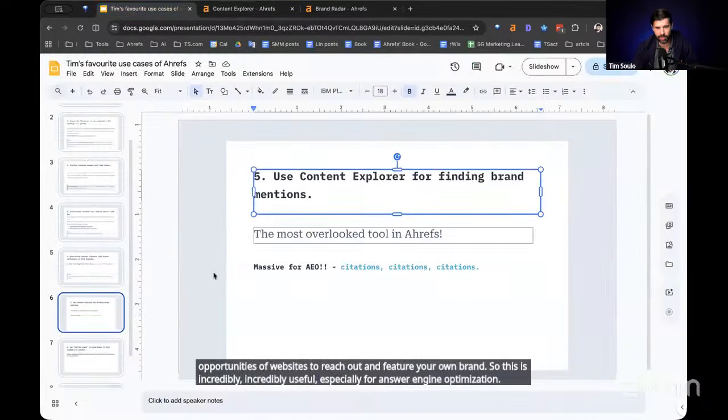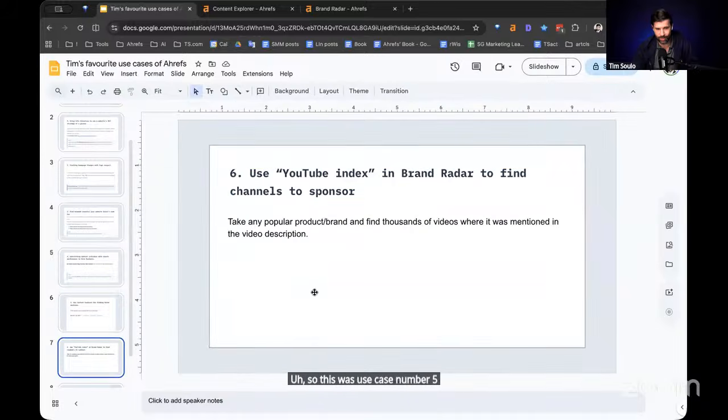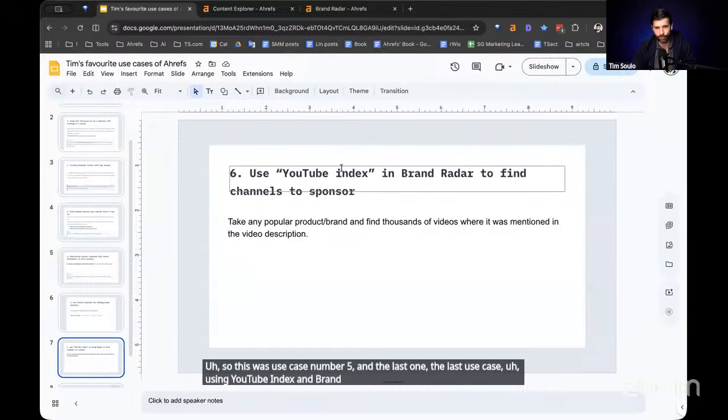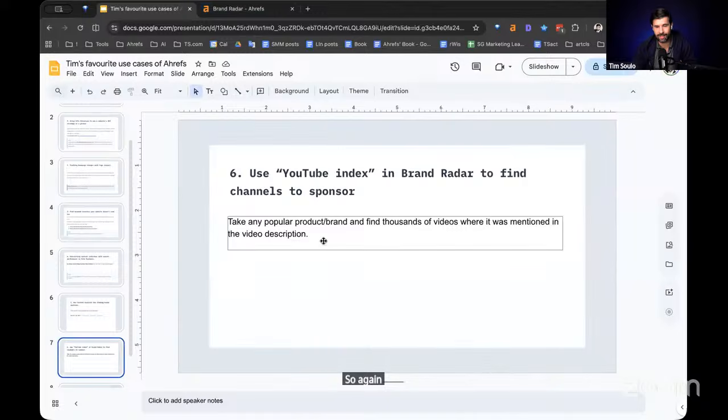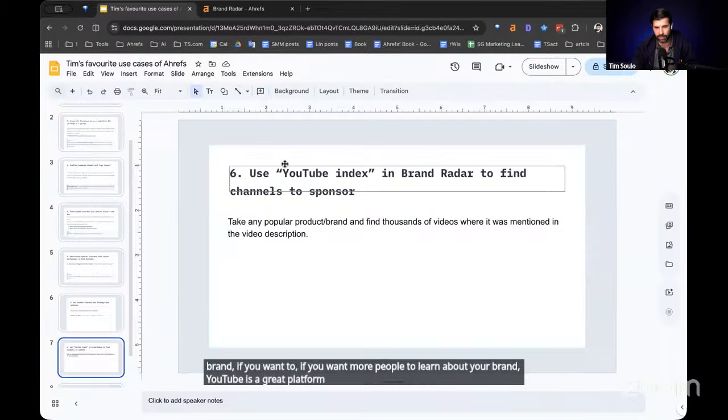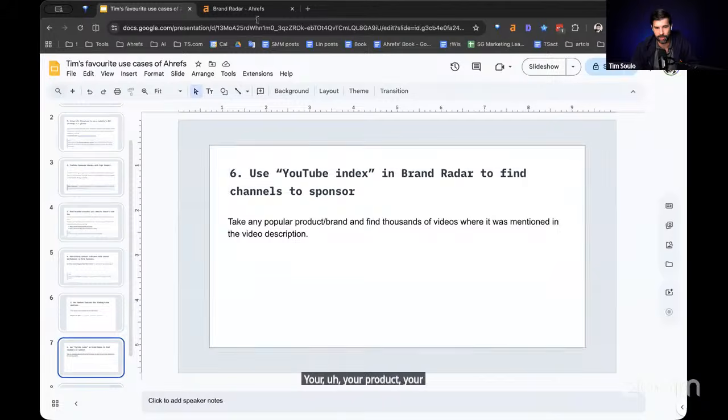So this was use case number 5, and the last use case, using YouTube Index and Brand Radar to find channels to sponsor. So again, this is useful for brand awareness. If you want to promote your brand, if you want more people to learn about your brand, YouTube is a great platform to get visibility for your brand. And specifically sponsoring YouTube creators, so that your product, your brand would show up in their videos.